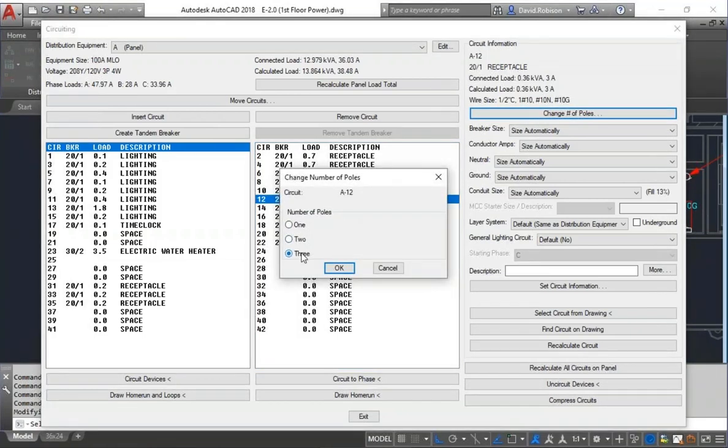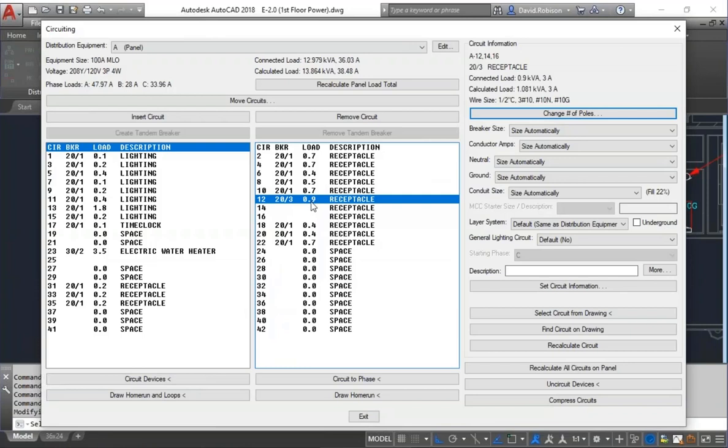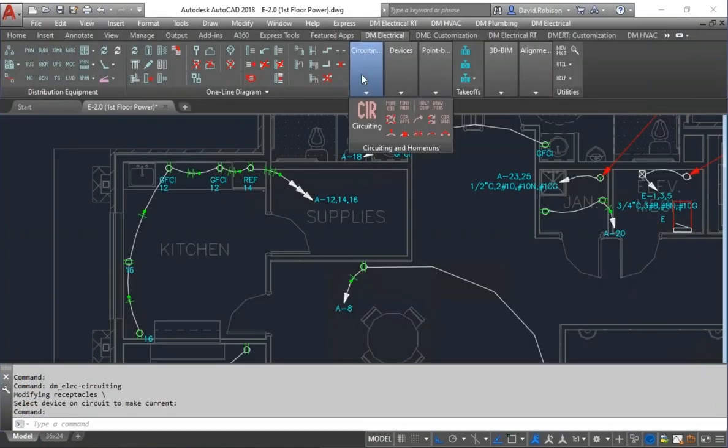Change it from a 1-pole to a 3-pole breaker. And it will keep all of those devices on the separate phases of the circuit that they were on before. So they're still on the separate phases, but they're on a 3-pole breaker, and so now they have a combined trip, and so you can actually have a combined neutral at this point.